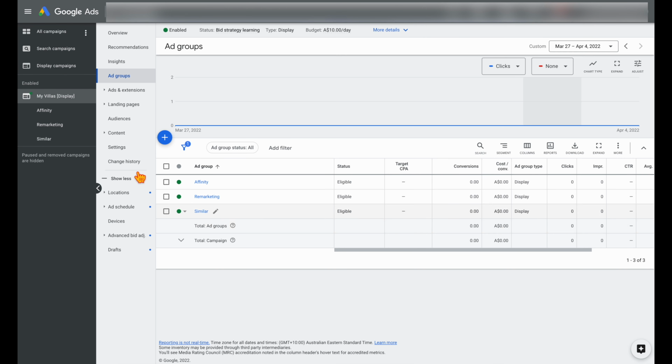From there, you can see that in our one Google Ads display campaign, we've actually got three individual ad groups, which are all targeting different audience segments. So we've got our affinity targeting ad group, our remarketing targeting ad group, and our similar targeting ad group.